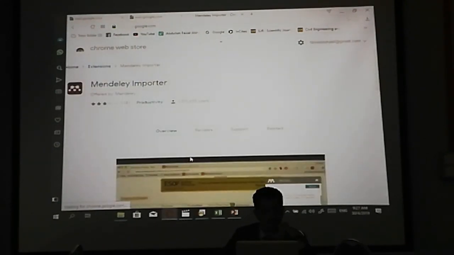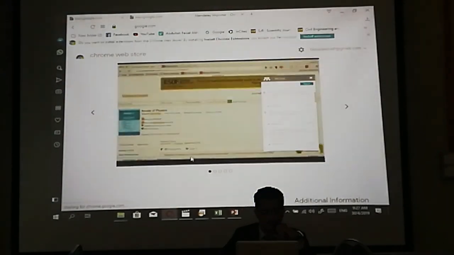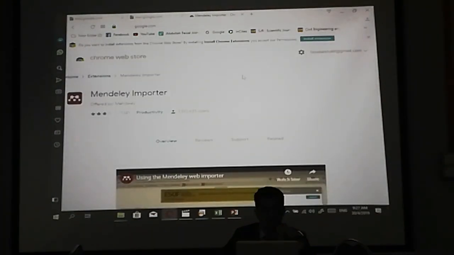Okay, does everyone have Mendeley Import? No? Okay, you can download it through this one.